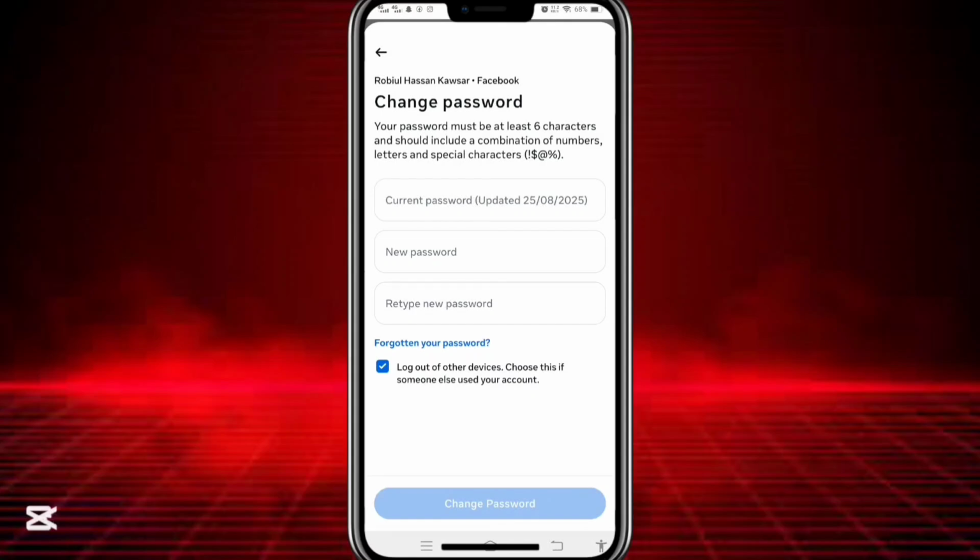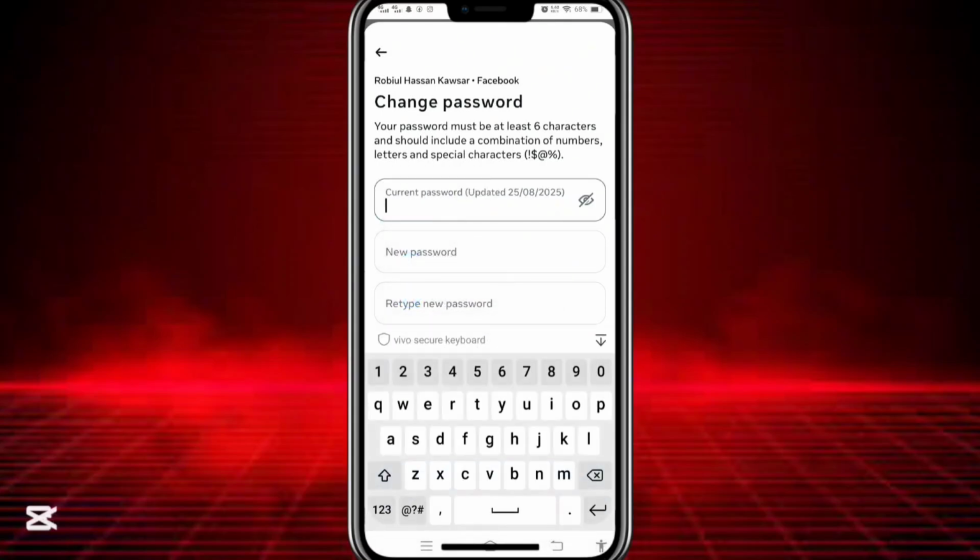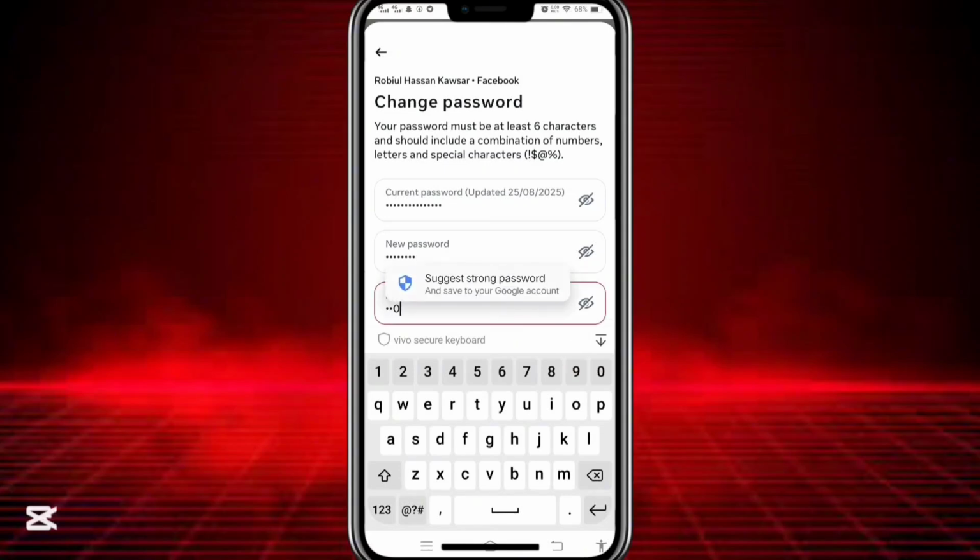Then tap on and enter your current password. After that, your new password must be at least 6 characters, with numbers, letters and special characters.